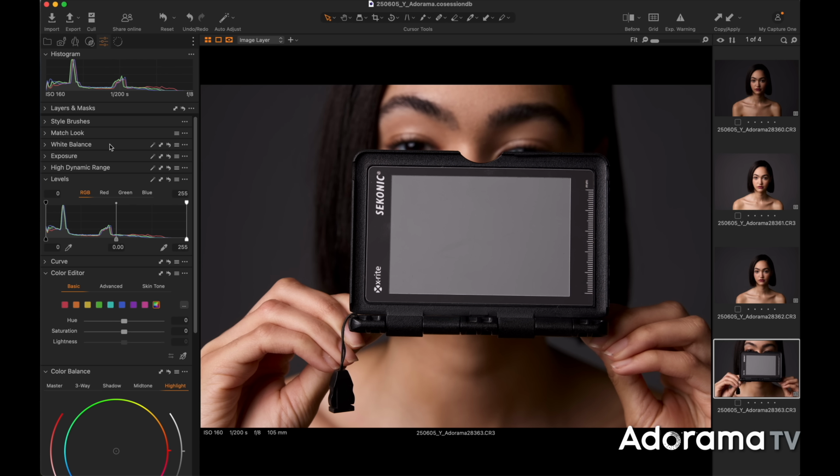If it was shifted too far to the right or too far to the left, it would tell me that I'm under or overexposed. So this is a helpful tool to help you feel a little bit more confident that you're not just guessing at the correct exposure.